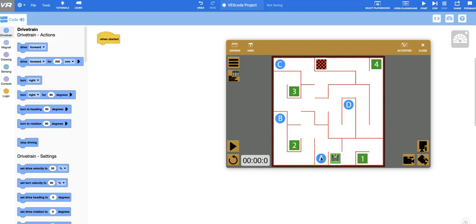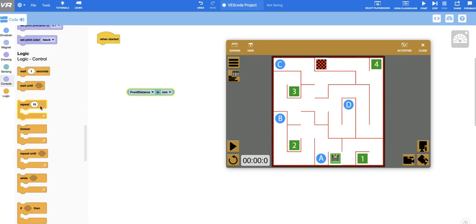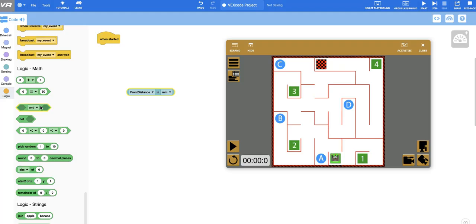to A. So to do that, the first thing we need to do is go to Sensing, and we want to use this front distance in millimeters. So we're going to pull that over. But notice that it's oval in shape, and so we're going to need to put it into something that will allow us to use it. That thing is a block down here, and we want to pull up the one that says 0 is equal to 50.